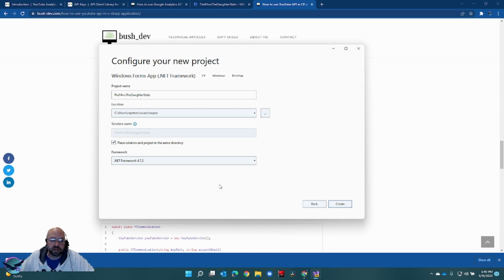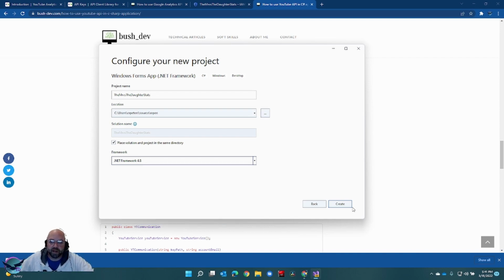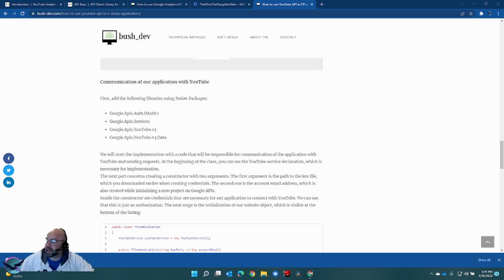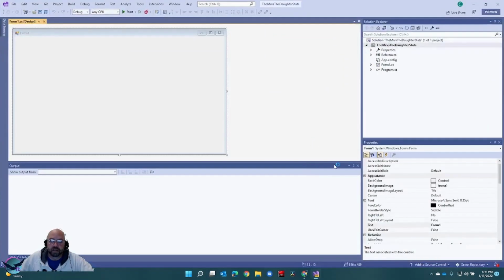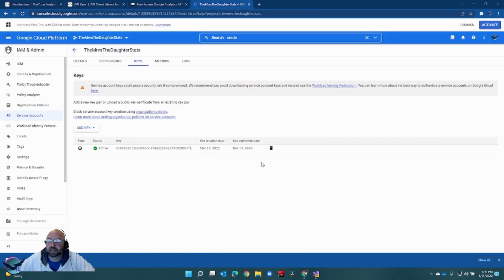Now here we can choose which framework version we want to use. We're just going to use the latest to see what happens. Might make things more difficult, but that's what we're going to do. Alright. So here we have it. Go back to our guide we're trying to follow here.